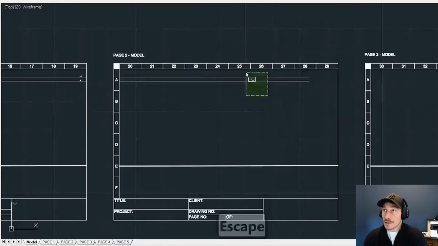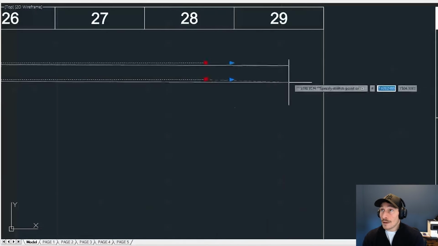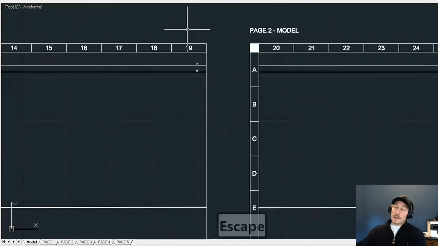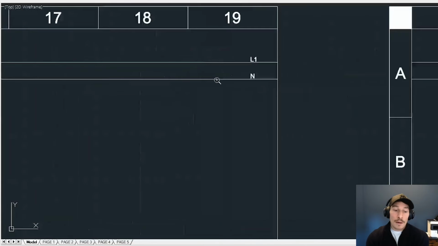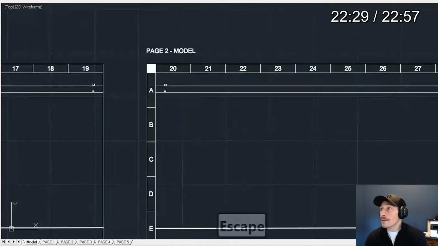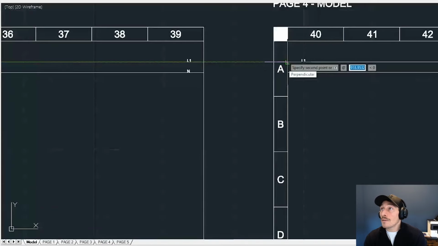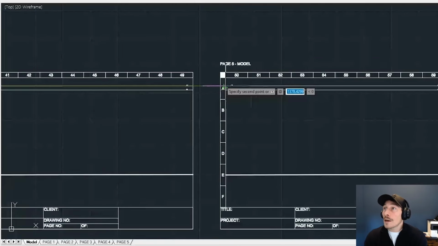You can see the spacing is all the same, and then what I can do is I can just extend those lines as so, and then it's now L1 and neutral has been distributed across the second page of the schematic. We do the same with the labels. And once I put the labels, then I can copy all of it and move it to the other pages as well.